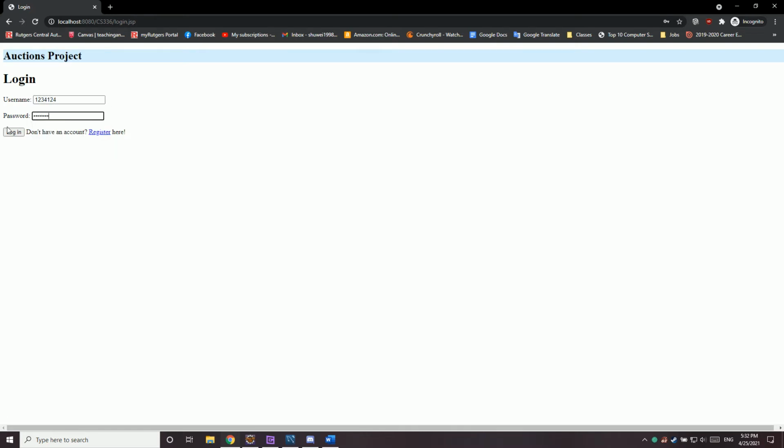I put in a random password, doesn't work. A random name doesn't work. You have to register for a username. So let's put in 1, 2, 3, 4, 5. Let's see how this goes. So there you go, successfully registered.